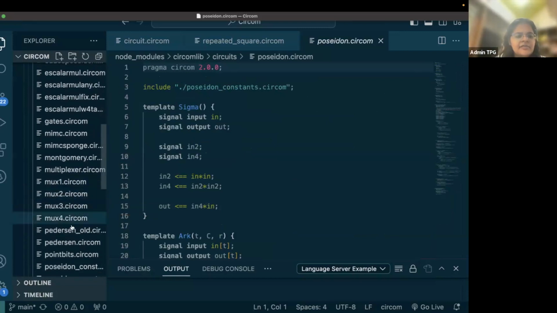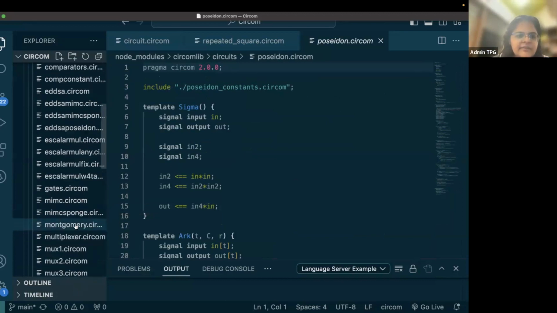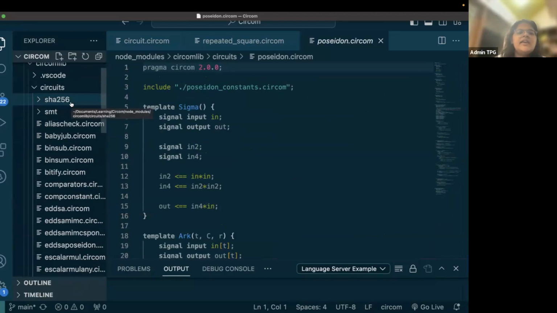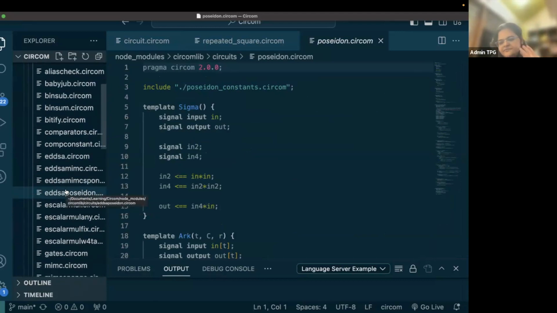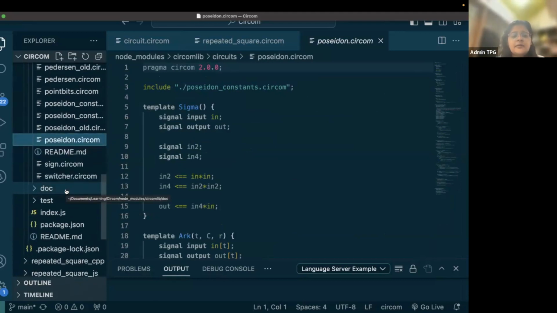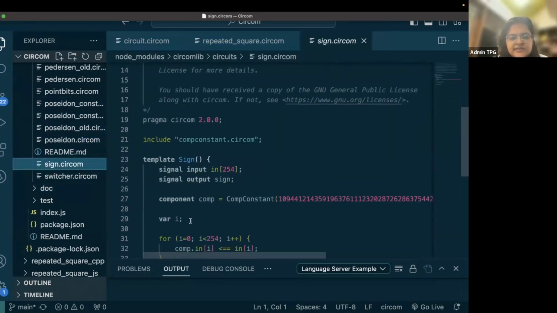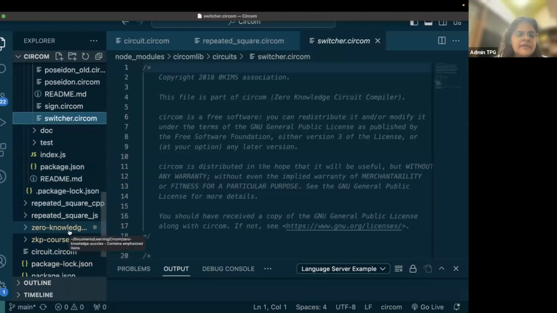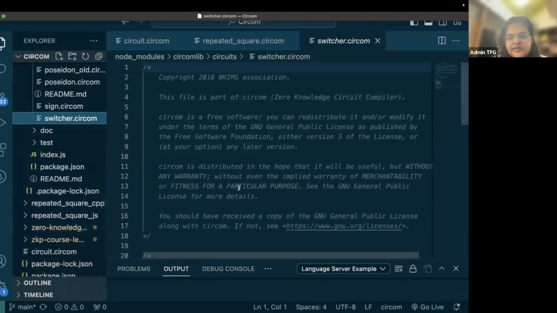For beginners, I would generally say go through the mux circuits. They are just multiplication circuits, and then you can go through the comparator circuit. You may sometimes use the binary sum, binary subtraction circuits, but not very commonly. The more complex your problem statement is, the more complex circuits you may want to use. There is a sign circuit and a switcher circuit. To be honest, I don't know what they do, but you should be able to find it in the documentation.